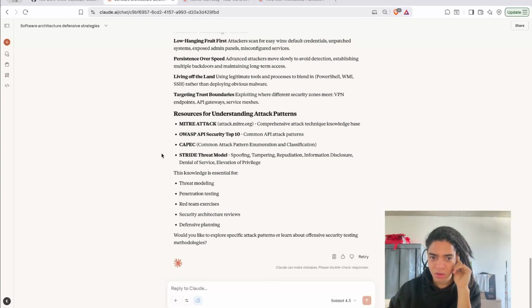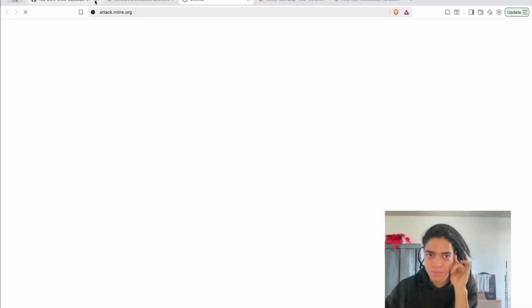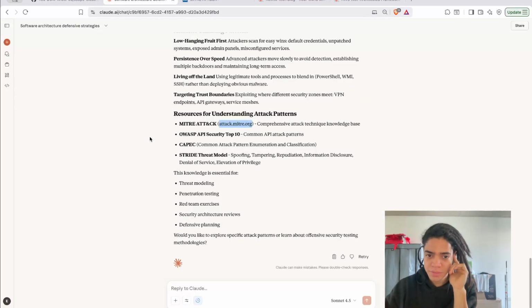Resources for understanding attack patterns: MITRE ATT&CK, attack.mitre.org, comprehensive attack techniques. OWASP API Security Top 10, common API attack patterns. CAPEC, Common Attack Pattern Enumeration and Classification. And the STRIDE threat model: spoofing, tampering, repudiation, information disclosure, denial of service, and elevation of privilege.